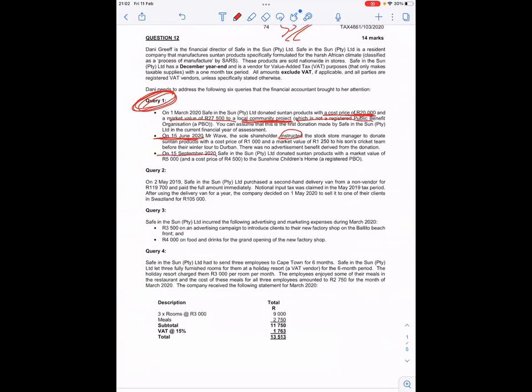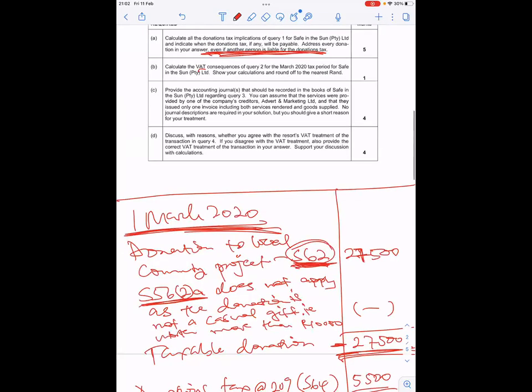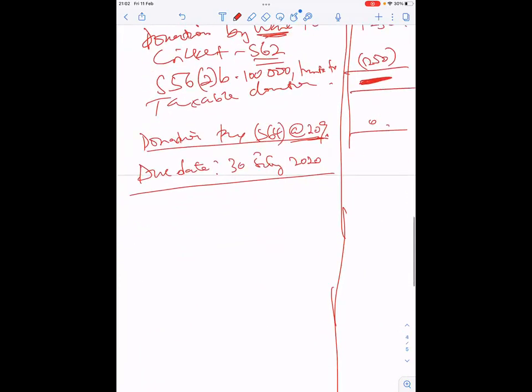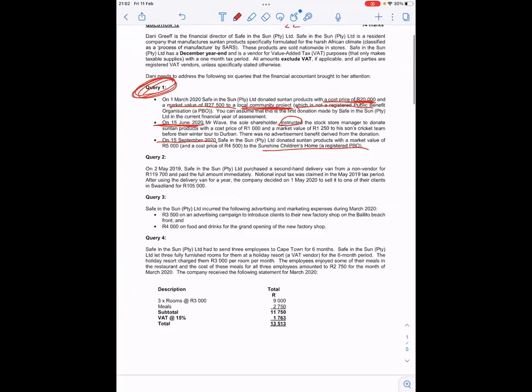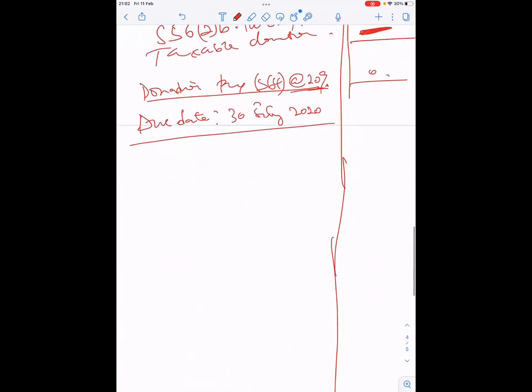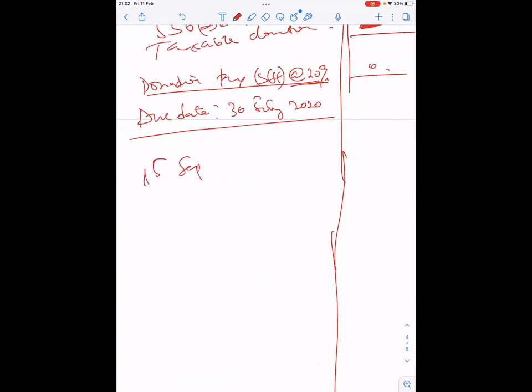On 15 September 2020, Safe in the Sun donated Santan products with a market value of 5,000 and a cost price of 4,500 to Sunshine Children's Home, a registered PBO. 15 September, this is also communicating something there. That donation tax is payable per donation. You are communicating the issue of section 62 there.